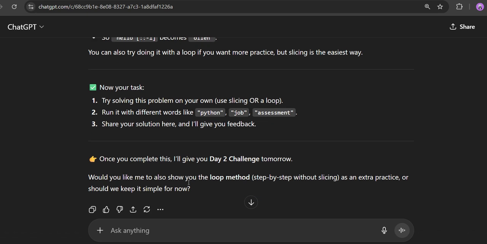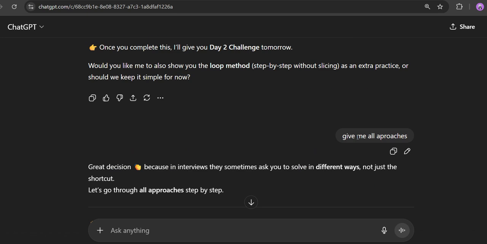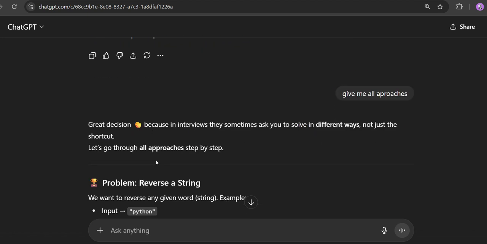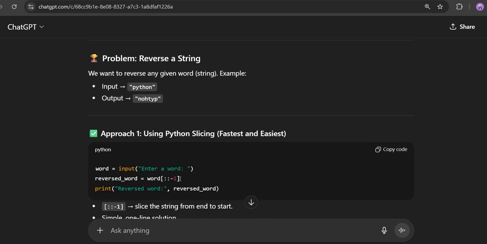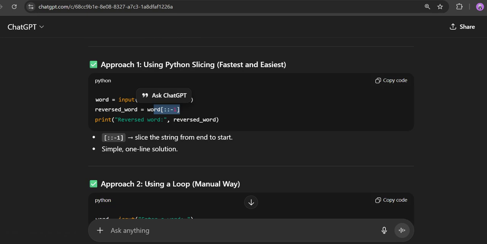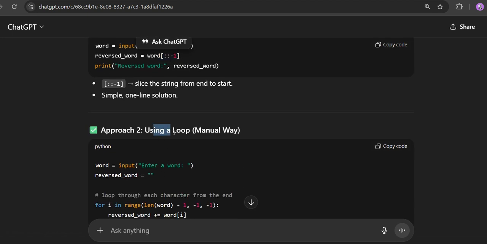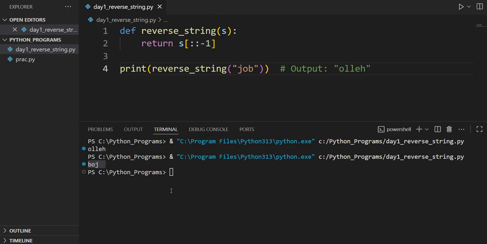I have also asked for a number of approaches, with a prompt saying give me all approaches. Next, it is giving us ways to reverse a string, for example using slicing, and next using a loop. How will we use the loop? By using the range function.